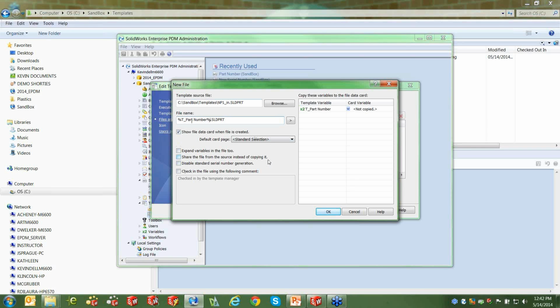Now the rest of this has to do with how it deals with properties, because once you create a file, the file has its own interface for putting in information. So do you want to show the file data card in this case? I'm going to leave it to show just so I can show you what happens there.